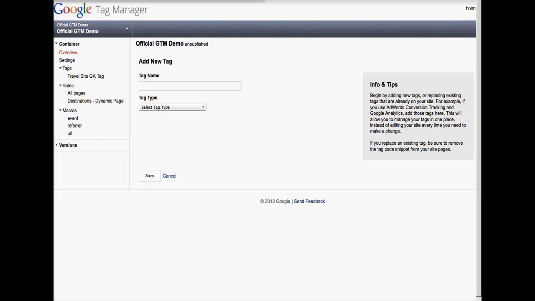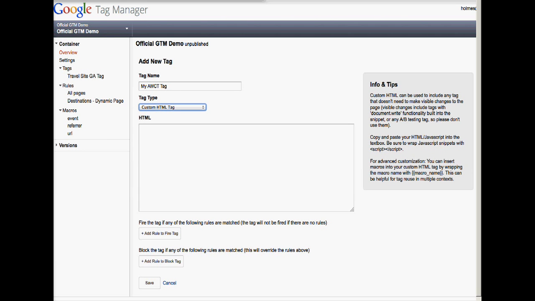And I'll go ahead and name my tag as my AdWords conversion tracking tag. Now what you can do here is select the tag type. What you'll see within this drop-down is that we have several different tagging templates. We have some Google tags here. There will be more tag templates coming in the future, including non-Google third-party tags. And we also have the option here to include a custom HTML tag or a custom image tag. I'll just show you those quickly.